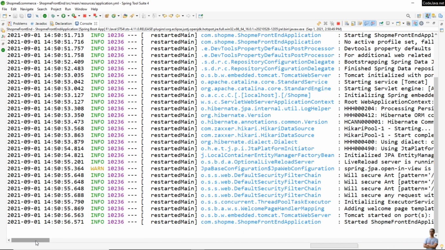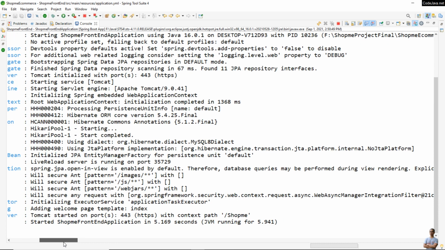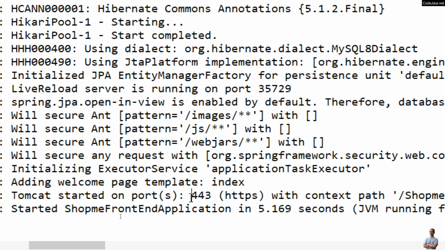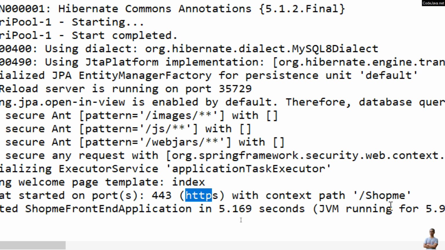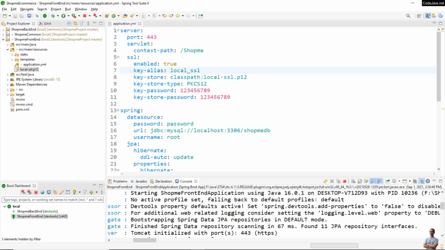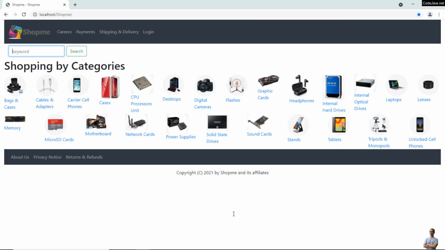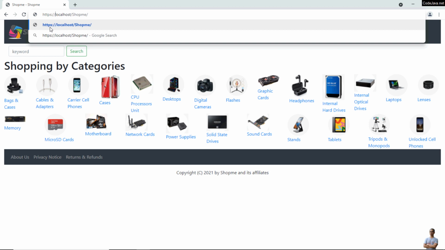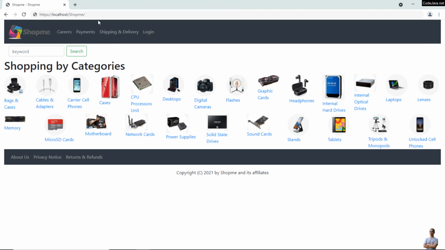Okay, you see the Spring Boot application has started successfully, and you see in the console view here, Tomcat started on port 443 HTTPS with the context path is /shopme. So far so good. Now let's switch to the browser and refresh the web application here. Change the URL to HTTPS://localhost/shopme to access the web application via SSL, and hit enter.